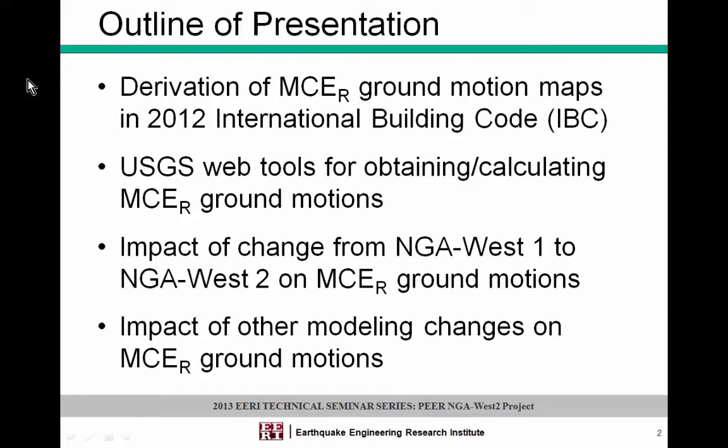And then finally, at the end, for a little bit, I'll get to the impact of changes from NGA-West1 to NGA-West2 on MCER ground motions specifically. And just to put those changes in perspective, I'll show a little bit of the impact of other modeling changes, like the earthquake source modeling that Mark talked about, on MCER ground motions.